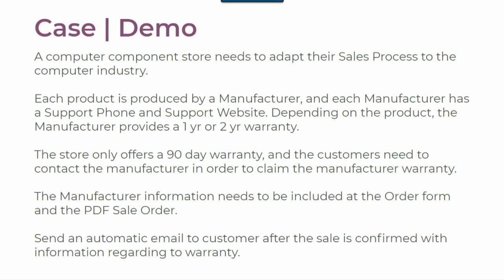Each product is produced by a manufacturer, and each manufacturer has a support phone and support website. Depending on the product, the manufacturer provides a 1-year or 2-year warranty. I don't know if many of you know that sometimes you go to the store and they tell you, okay, my store is going to offer you 90 days. But the manufacturer is going to offer you a year, 2 years plus.